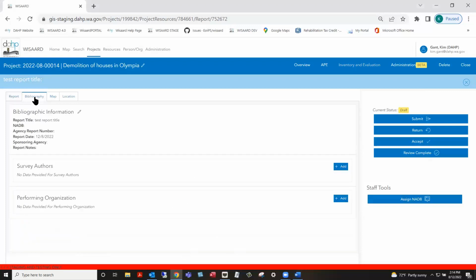Next, we have the Bibliography tab. This is a new tab. Under this, the report title is the title that you already entered when you uploaded. The NADB number will be assigned by staff, and it will be located here once it is assigned. Agency report number is for your use, so if your agency has a particular number you'd like to assign, you could put it here. The report date is the date that you assigned when you uploaded it. The sponsoring agency, please include the sponsoring agency. And this is a notes field for you to add any notes that you would like.